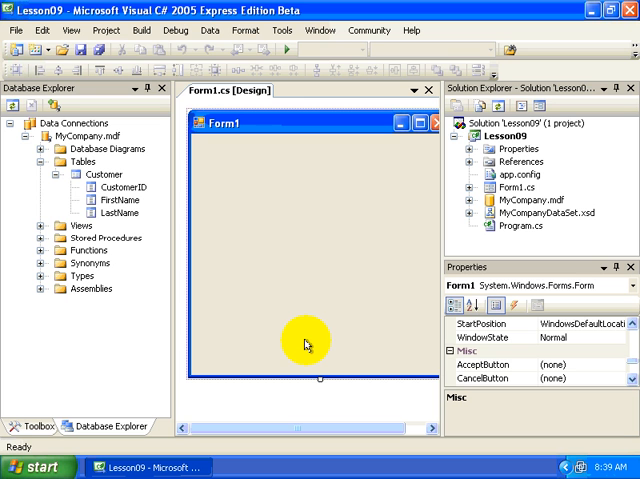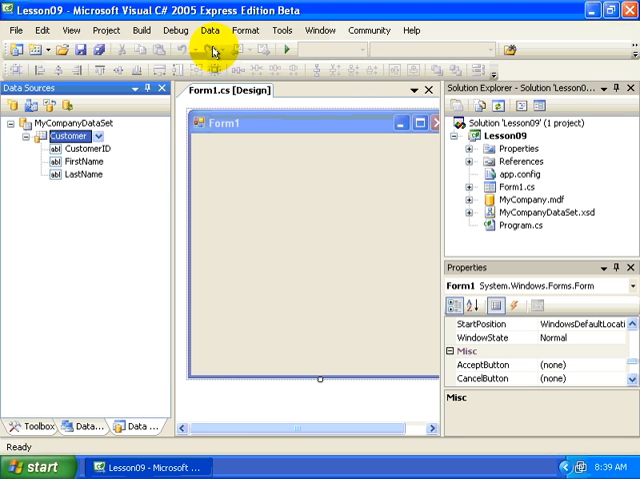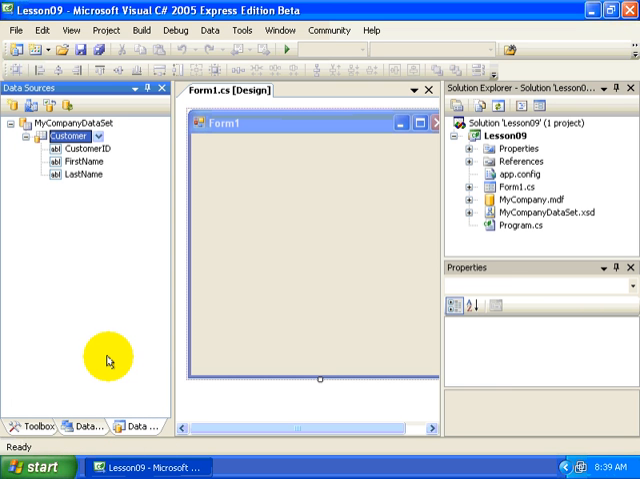that was created automatically for us whenever we created lesson 09. And what I want to do also is go to the data menu and select show data sources. Now that opens up a new window over here that's by default docked to the left hand side of my IDE, and you can see that we can switch through the tabs through the toolbox and the Database Explorer.